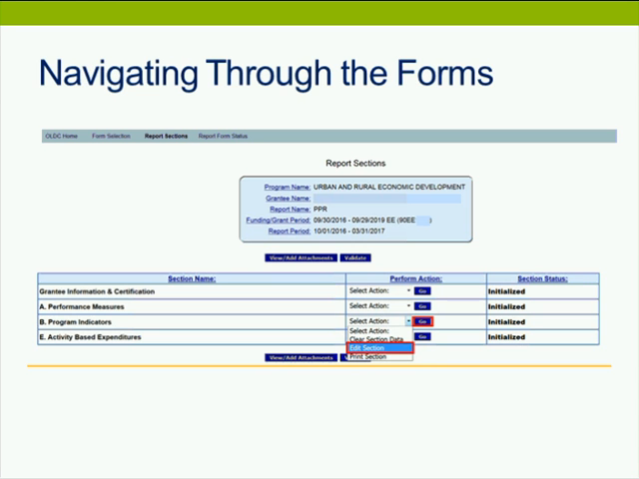So say if you're working in the cover page and you want to skip over to Form B, you will select your Report Sections from the top navigation bar, and on the Report Section page, you see on your slide, you'll select Edit Section from the Form B dropdown and then select Go, and it'll take you to Form B.